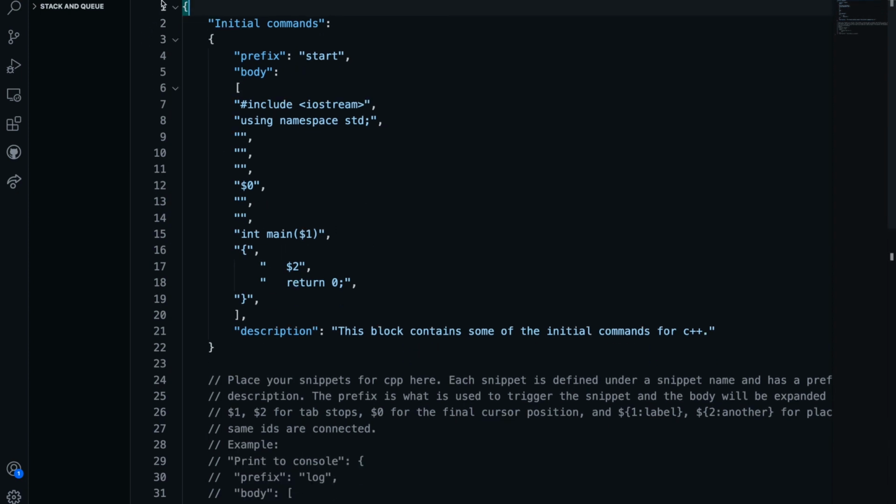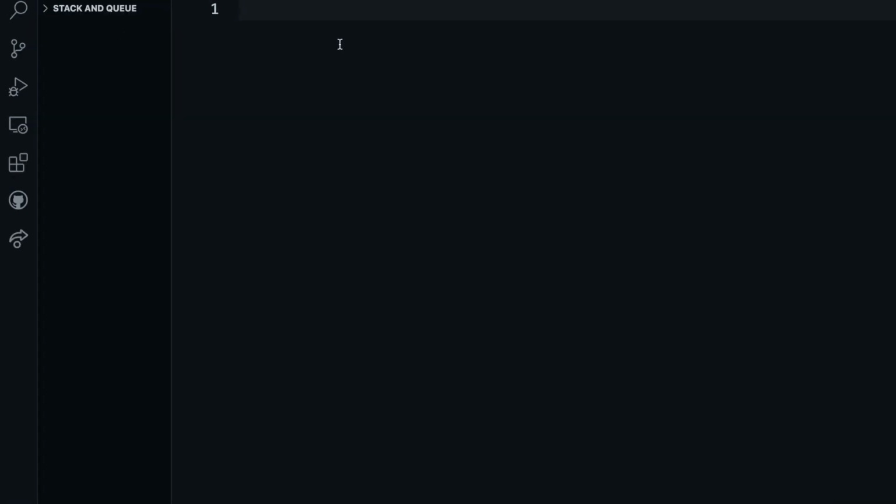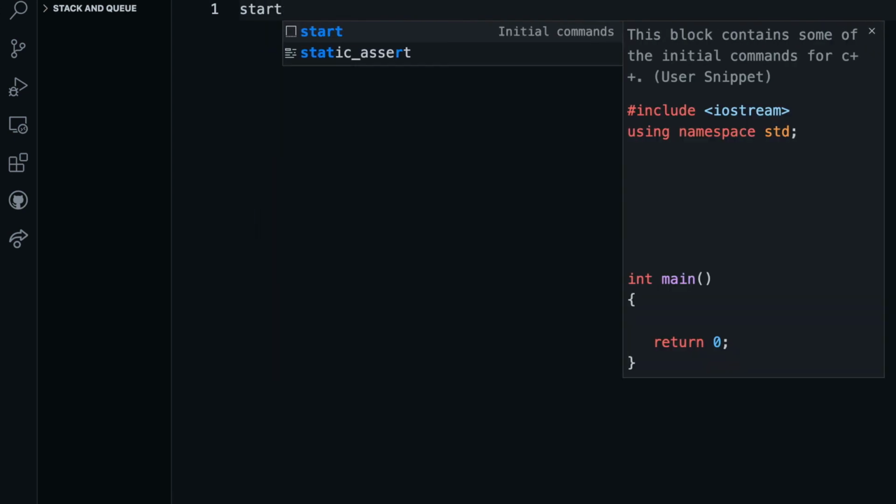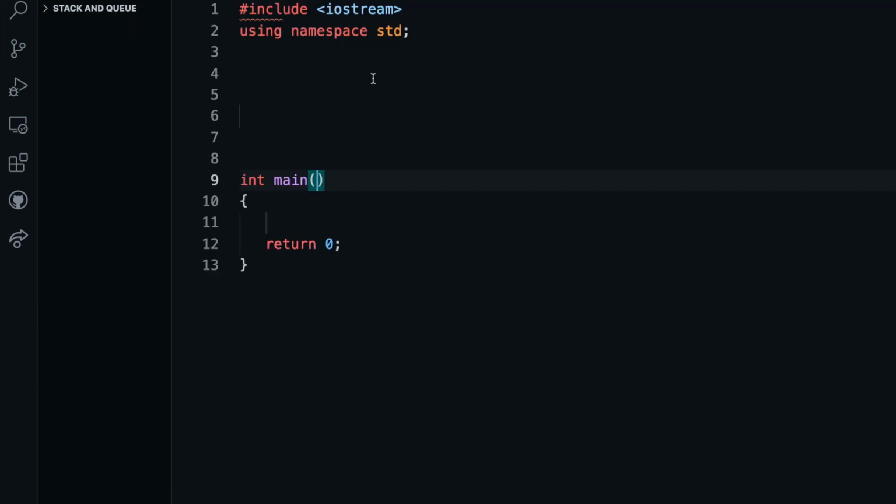Now let me show you how it is working. This page, random.cpp, is totally empty. I have to write start. Here you go. This is what we have made. This block contains some of the initial commands for C++. This is the user snippet that I have made for my own use, and it would help me. This is the description we have written. So I just have to press tab, and here you go.